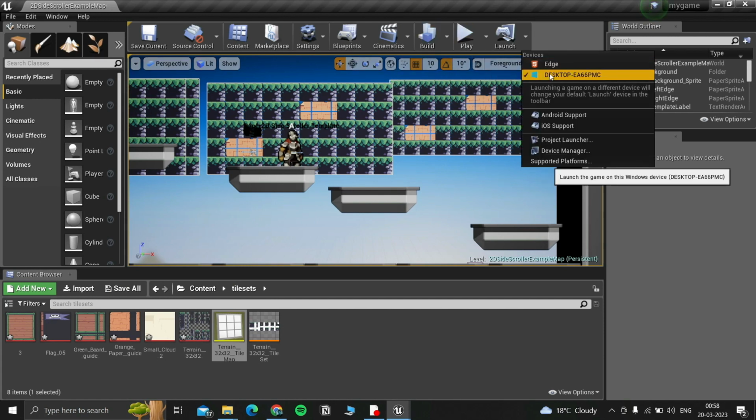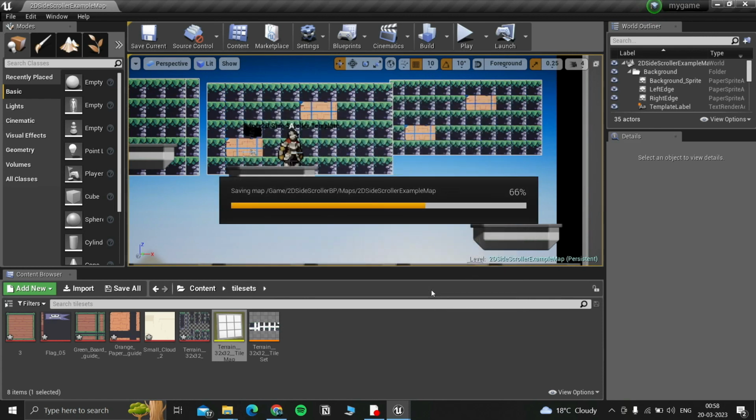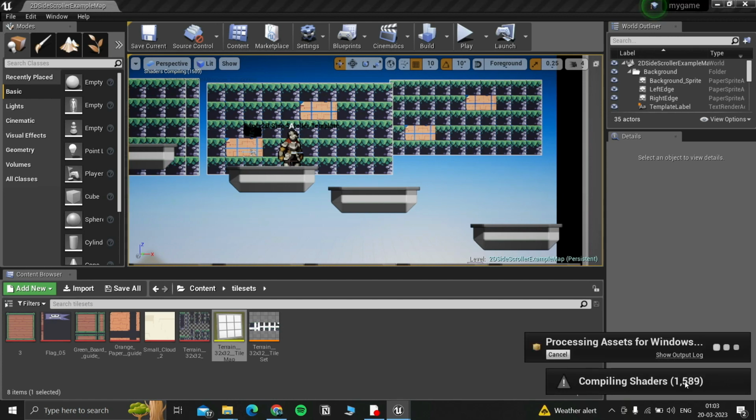Now we wish to launch our game on desktop. We have to select all our files, and our game is about to compile. This might take a few minutes or even some longer time depending upon your PC. It takes a longer duration in my PC, so I'll fast forward it. Now the shaders are compiling. Shaders are basically all the files that are compiling, and the numbers will decrease as soon as your files are getting compiled.